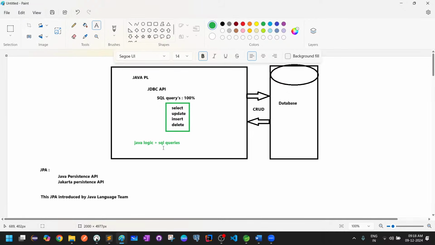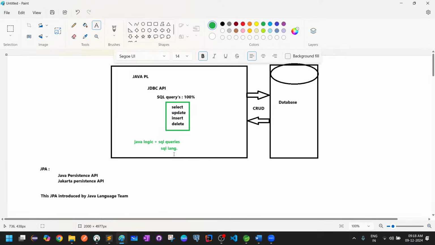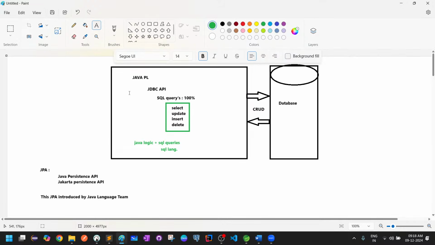So in this case you are using SQL queries, which means SQL language. So from the Java language plus SQL language point of view, you are implementing all these queries and making database operations. Now what Java thought here is, as a Java developer, whenever they are implementing the Java logic, what is the purpose of writing SQL queries? Why can't we make something else?